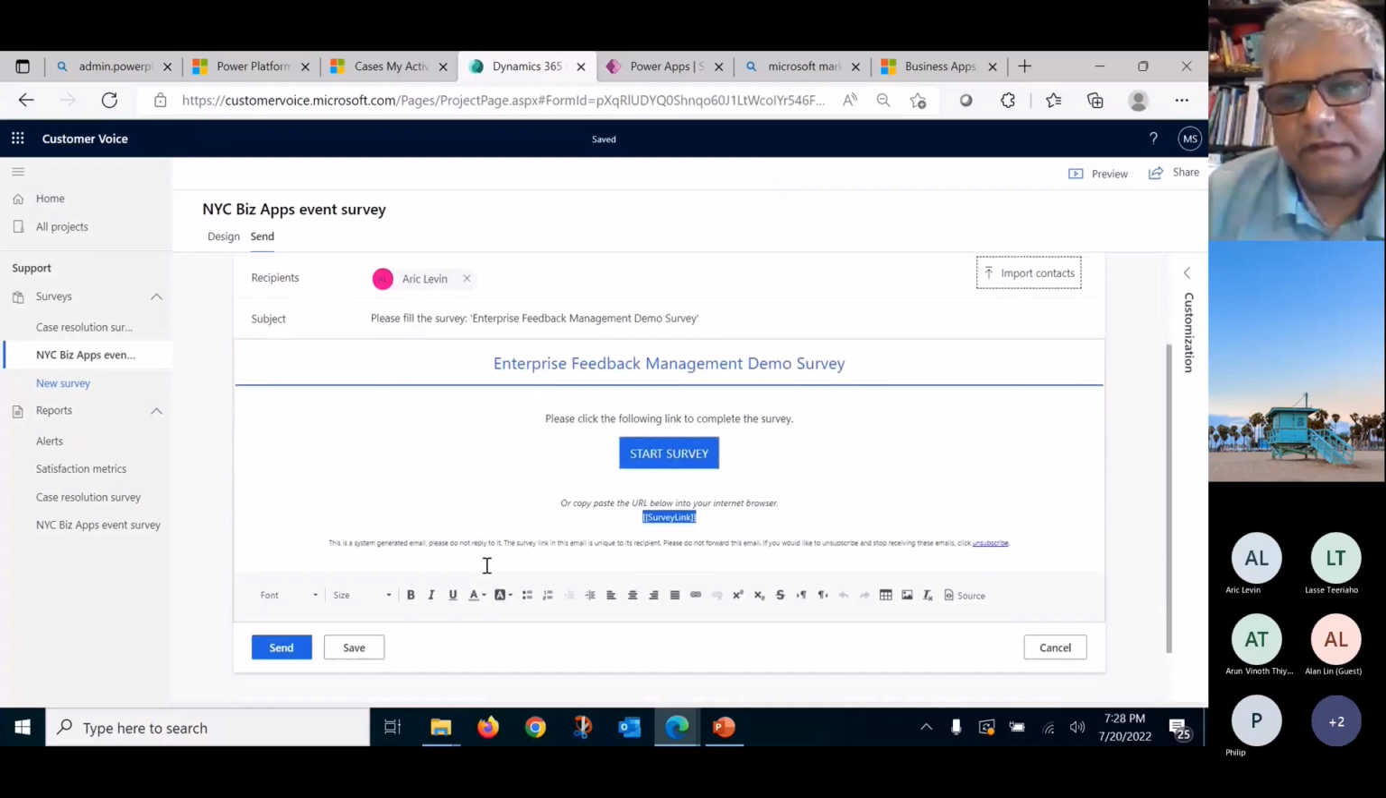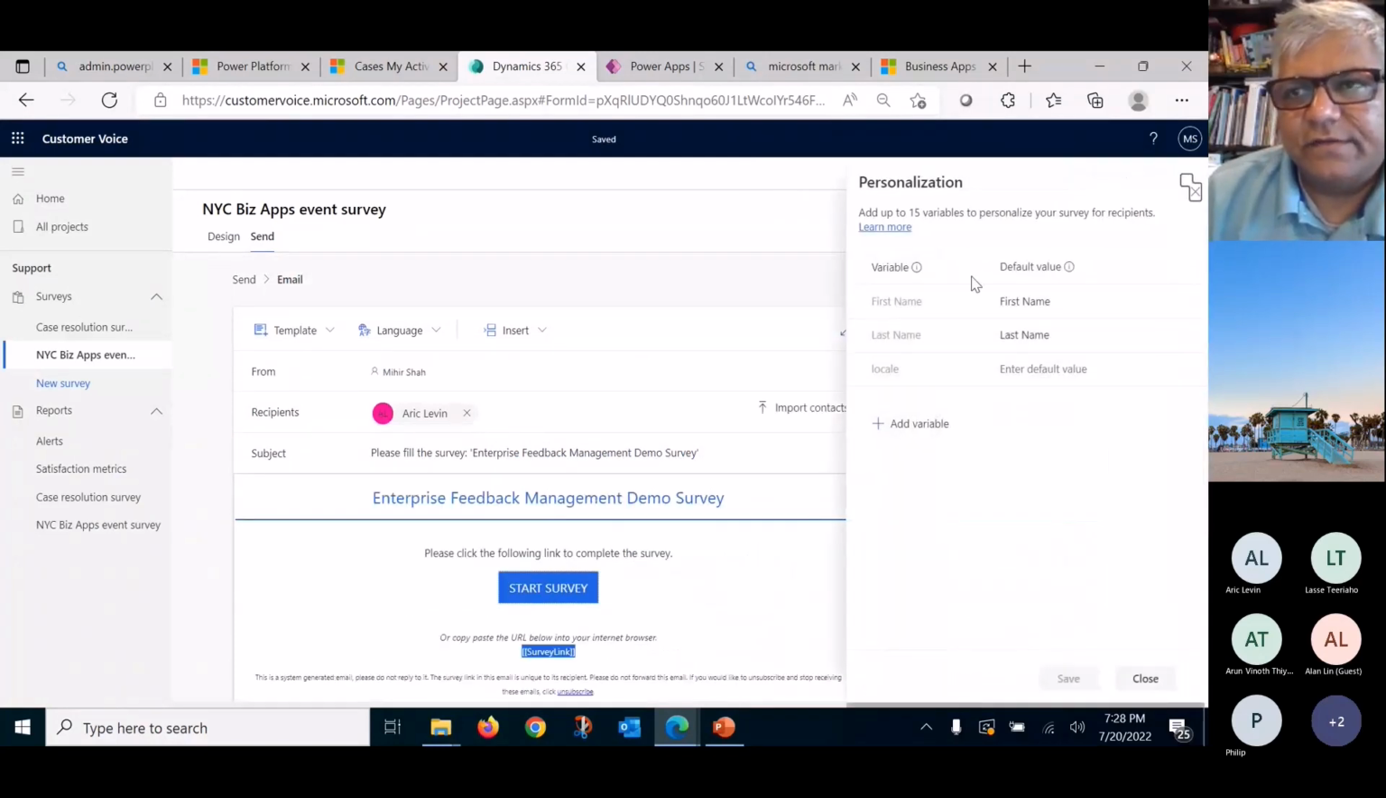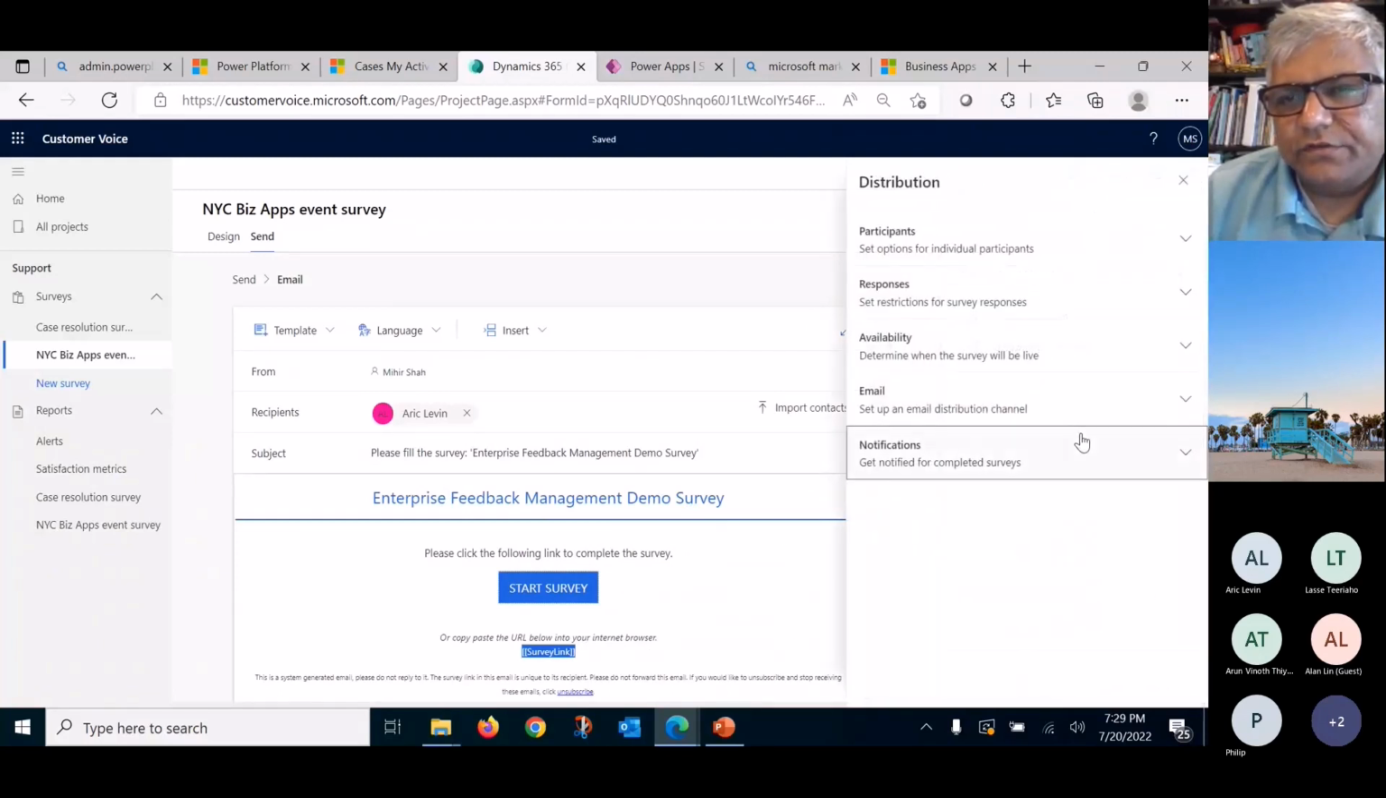You can change the survey, and then the link to the survey will be right in here. So whichever survey you're sending, for example, this is a New York City BizApps event survey, the link to the survey comes right from here. And I can then do further customization on this side. So I can have some personalization settings, and then the distribution settings.